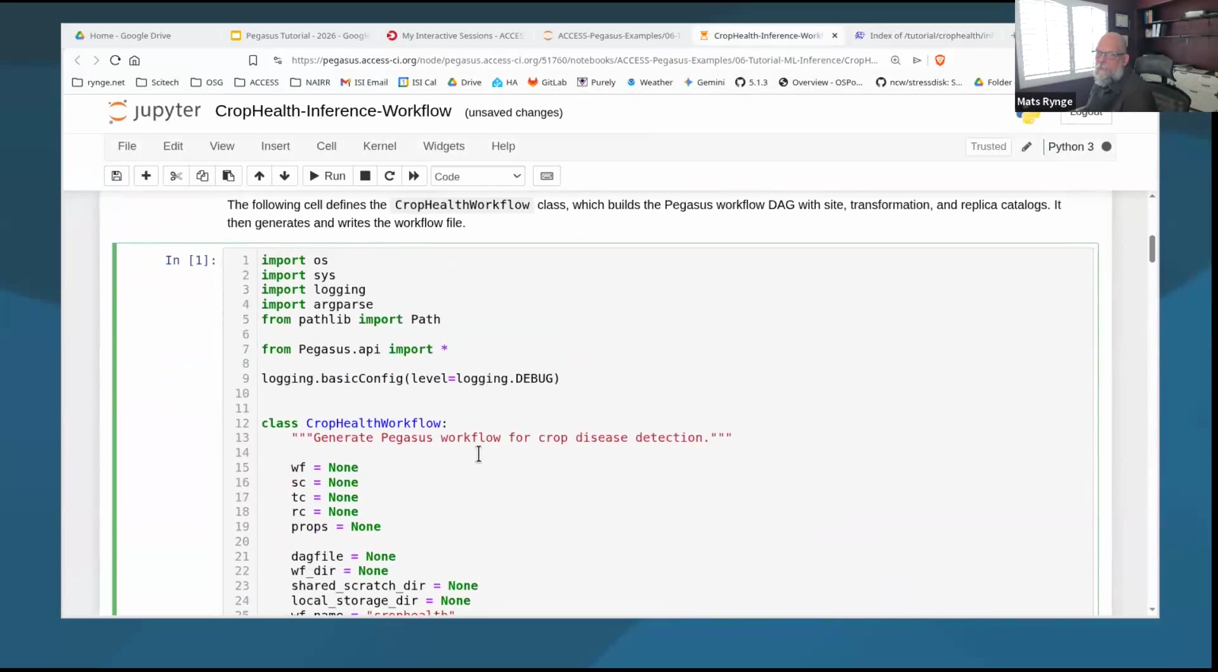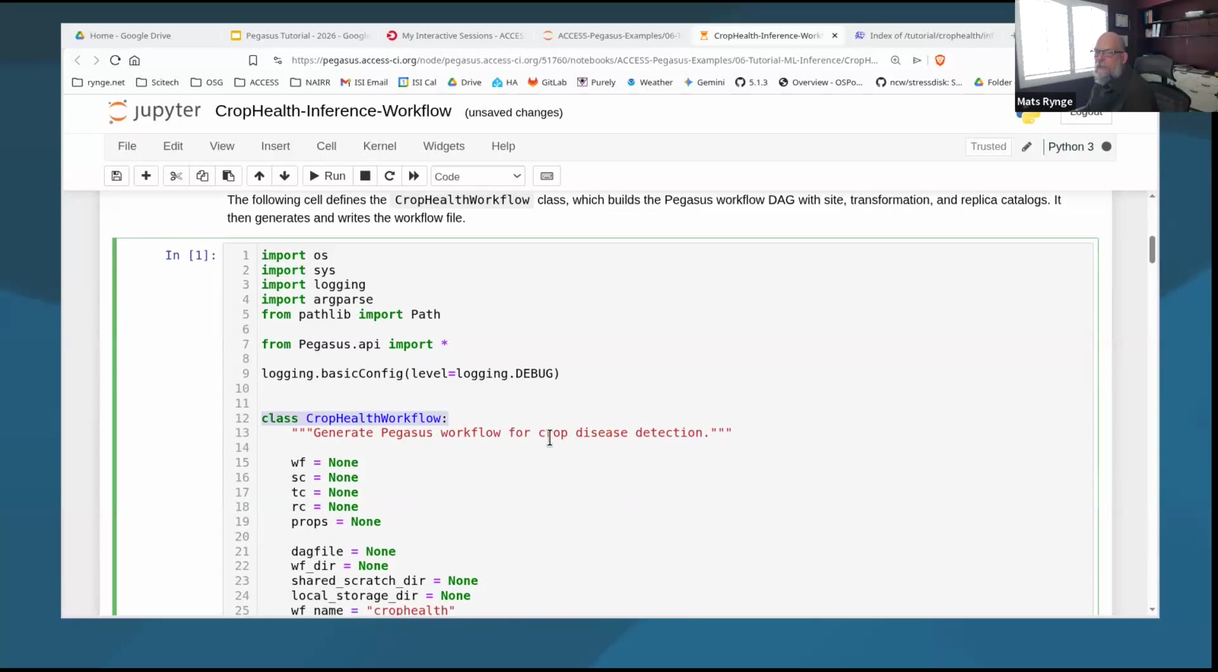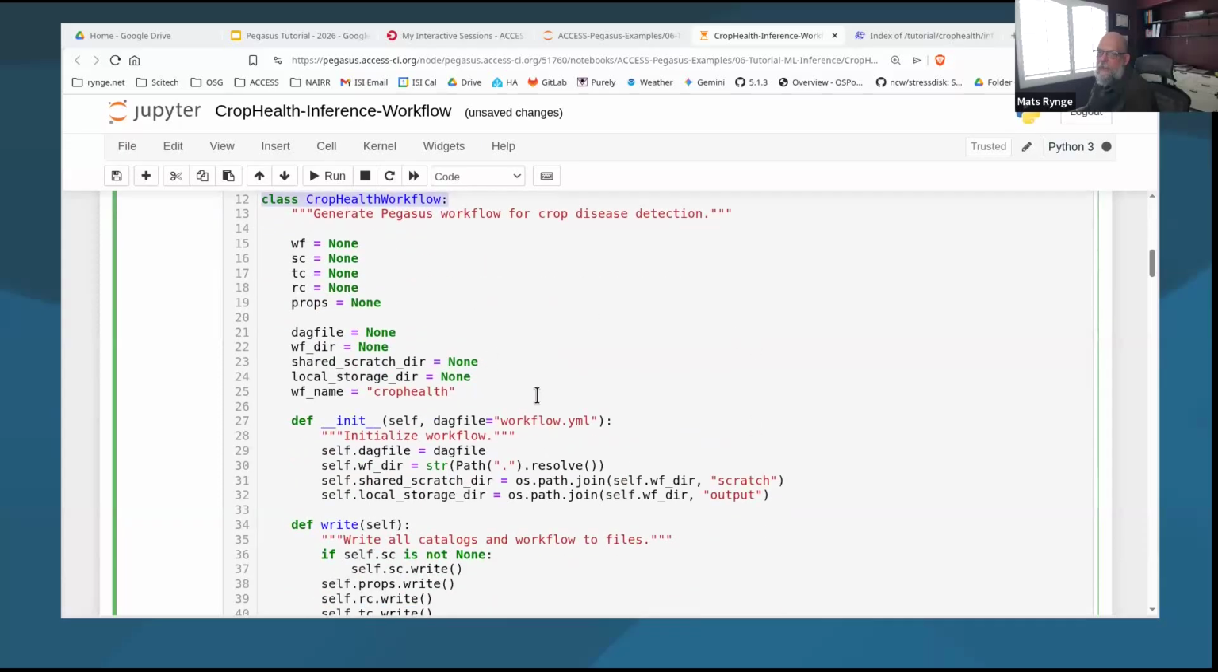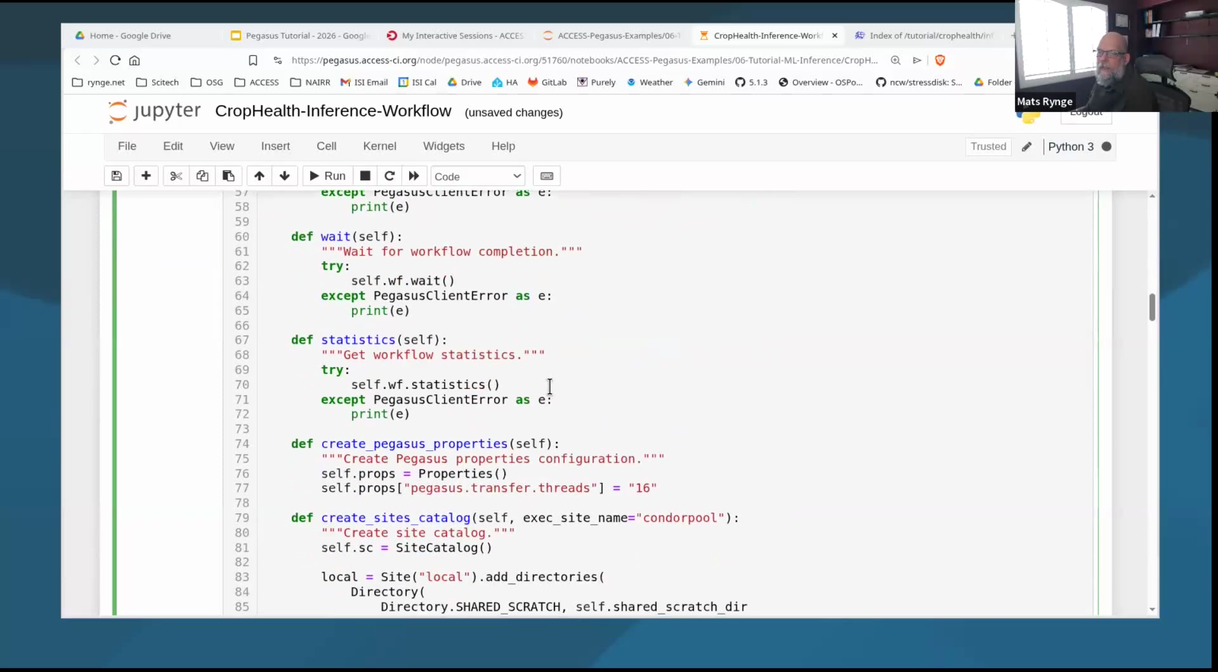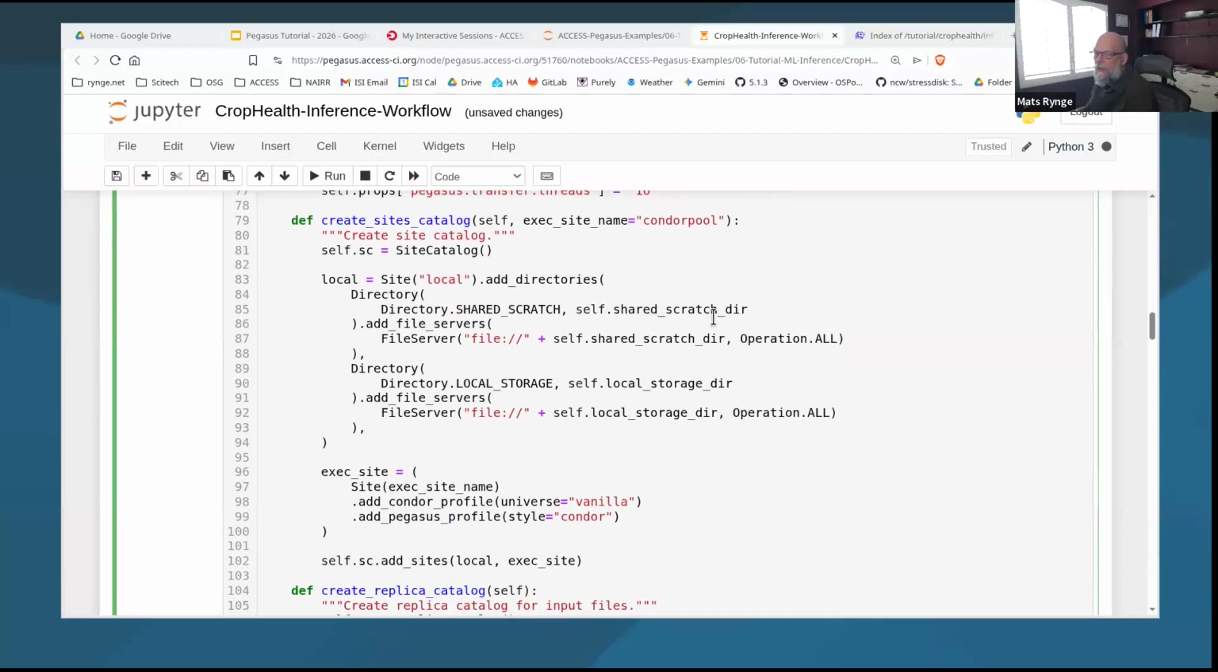So what we're doing in this full workflow, it's organized slightly differently. It has a class. This is really just preference, how you want to organize your code. It has some helper functions for planning and status and wait, but these are really just wrappers around the workflow API that we talked about earlier. And then it has a site catalog. We're not going to worry too much about this. It's just really a plain catalog.